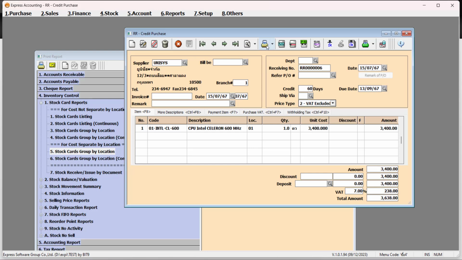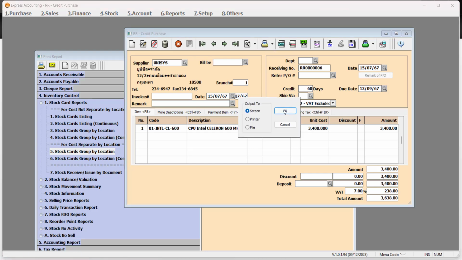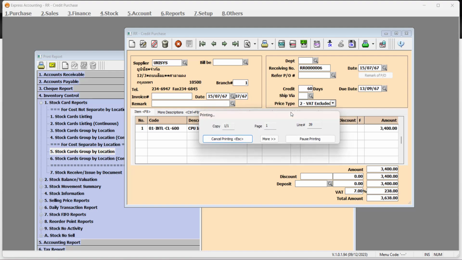You can also print the purchase document by clicking the print icon in the toolbar and viewing the results on screen or printing to your printer.